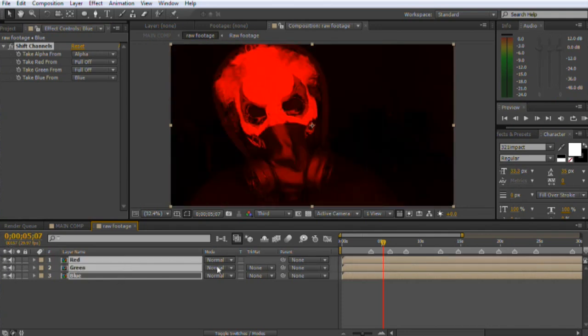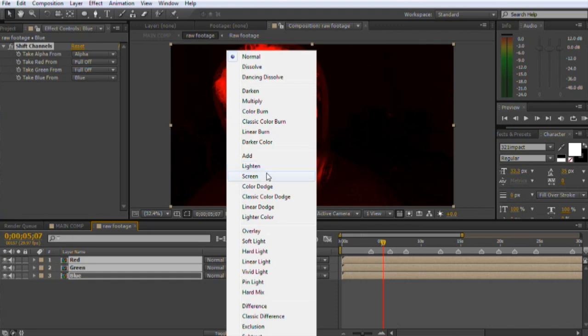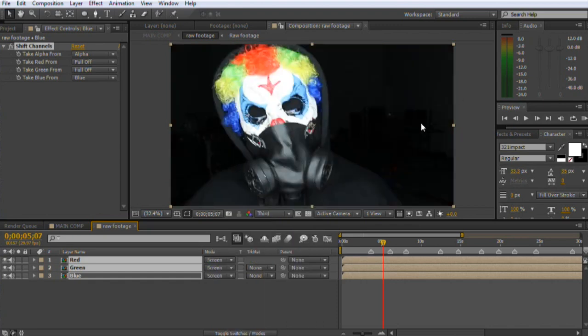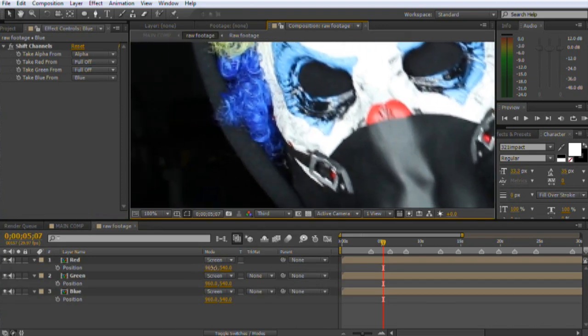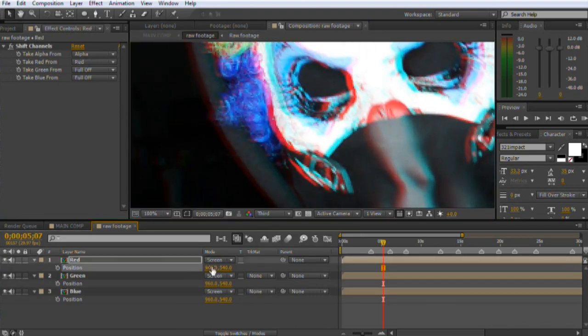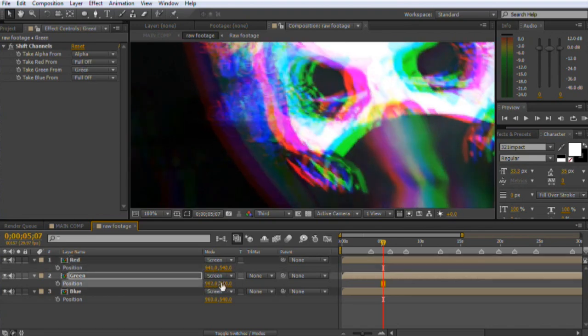And if you change the blend mode of these layers to screen, you can see that it looks just like our original image. But if I slide one of these channels over, you can see the effects start to appear. And this is what we're going for. But we don't want to just leave it like this. We kind of want to wiggle it around a bit.